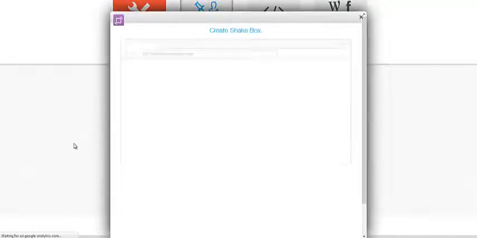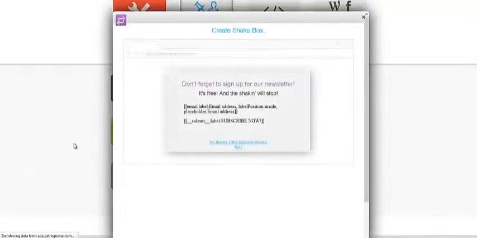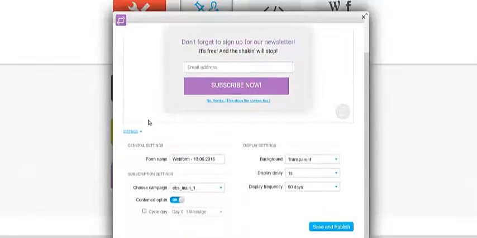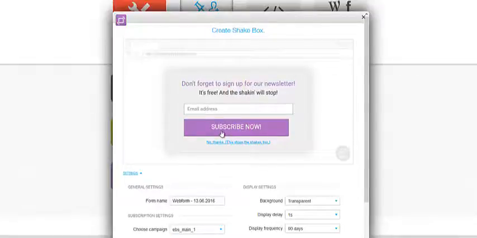Let's look at the shake box. Looks like fun. Create a shake box. So it's a pop-up that I'm guessing shakes to grab your attention. That's kind of cool. That's very cool. That would really grab attention.